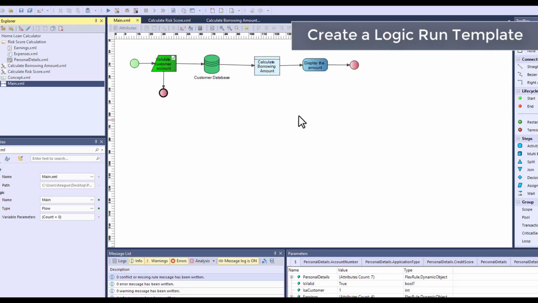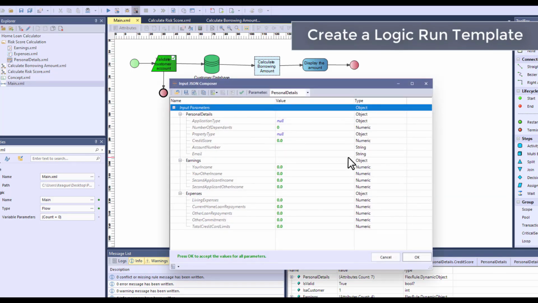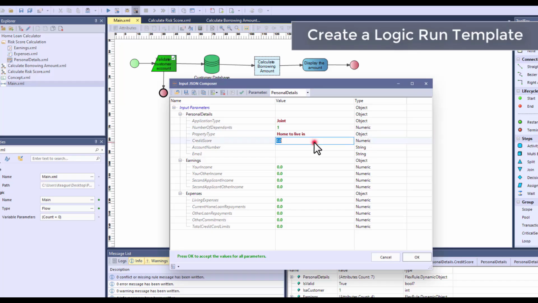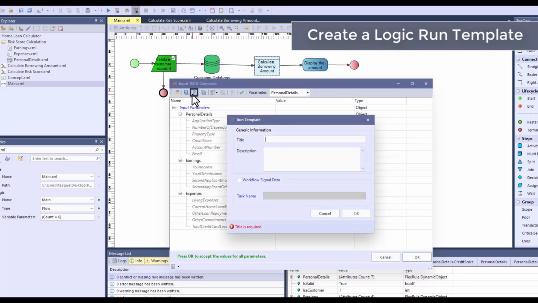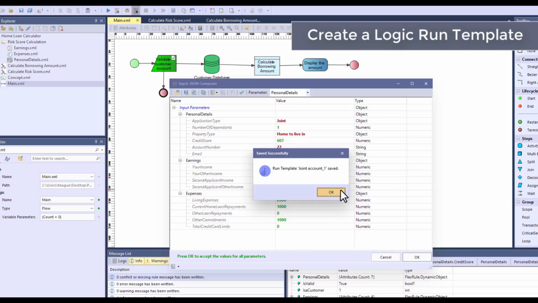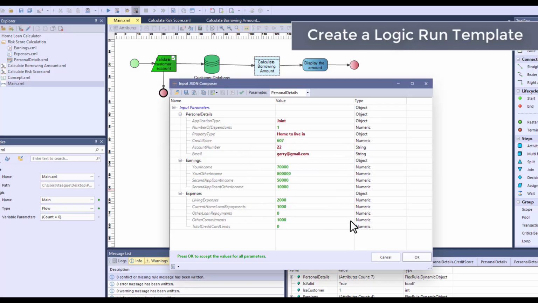So we'll open the main flow. Then click on Debug with JSON Composer. Input values into the template. Click on Save as Run Template. Then enter the title and description and click OK. Let's call it Joint Account 1. For the description, we'll say Joint Account Holder for a home to live in, and you should get a Save Successfully message. Click OK on the JSON Composer window if you want to start debugging right after that, or you can click Cancel.